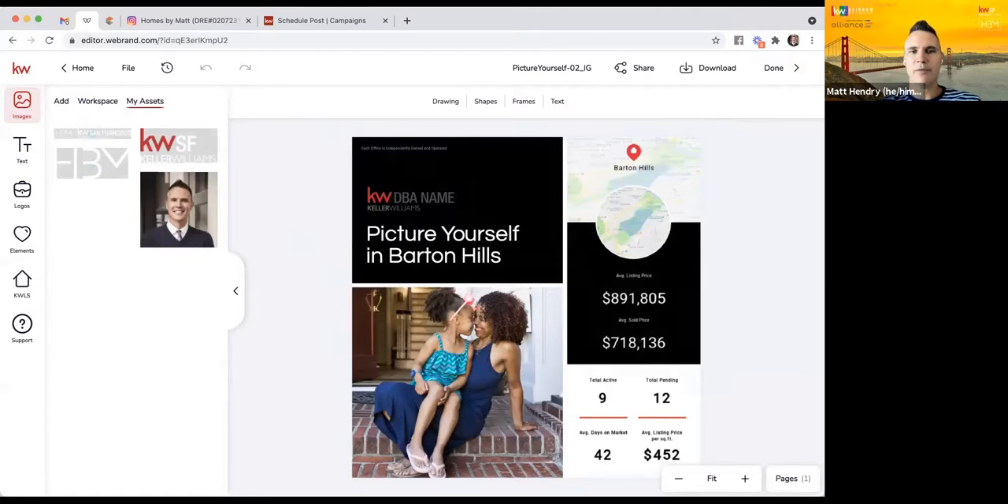So it has a lot of information on it already, so it's very easy for you to just adjust this to fit our local stuff. Now, Barton Hills, if you didn't know, is a neighborhood in Austin, which is where Keller Williams is headquartered. So that's why they always default to Barton Hills. You'll just see that everywhere.